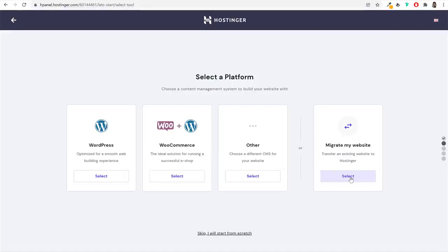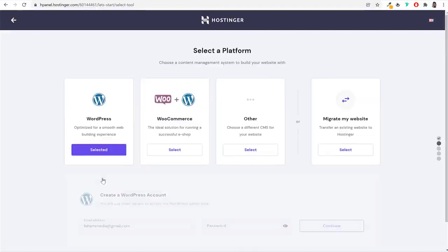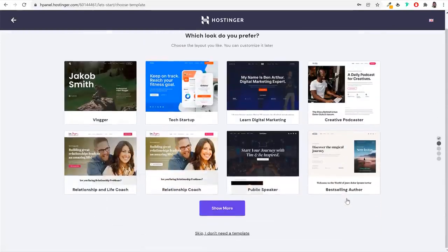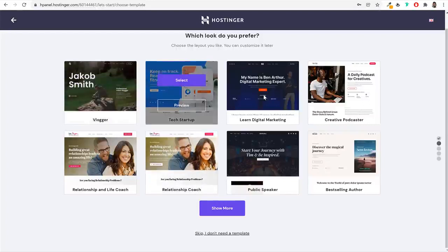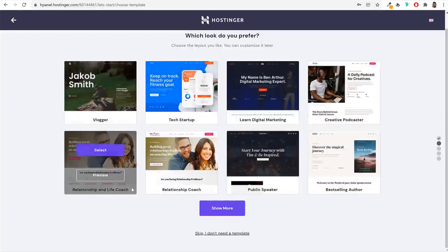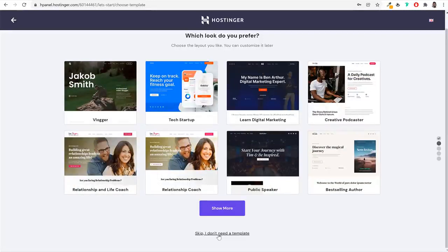Now in this case, we want to use WordPress option. So just select this WordPress option and click on this Select button. Then they will ask you to enter your email address and password. Now this is for your WordPress account. So whenever you want to log into your WordPress account, you will have to enter this email and password. So enter your email and password and click on continue again. Now they will recommend you a few layouts which they have created for you. If you want, you can use these layouts, or again, as I said earlier, if you want, you can just skip this thing altogether. So click on this skip button.